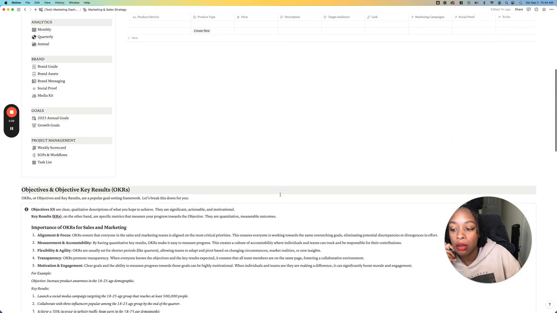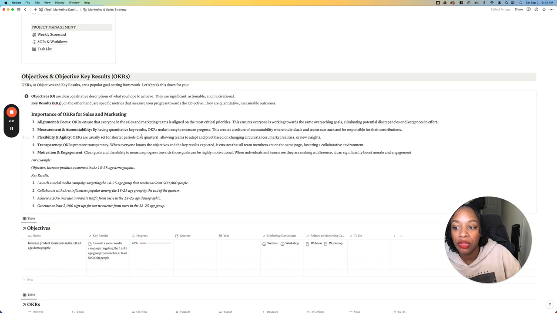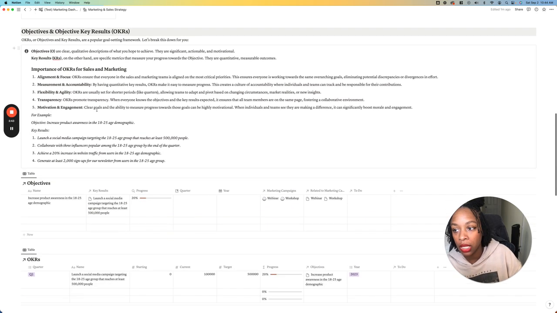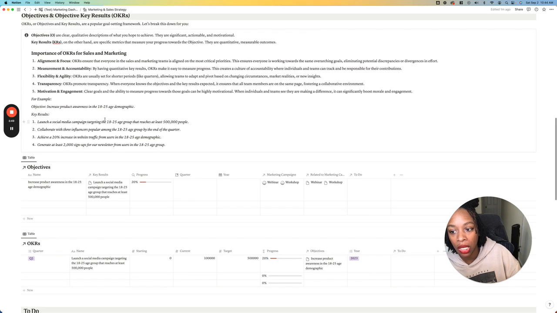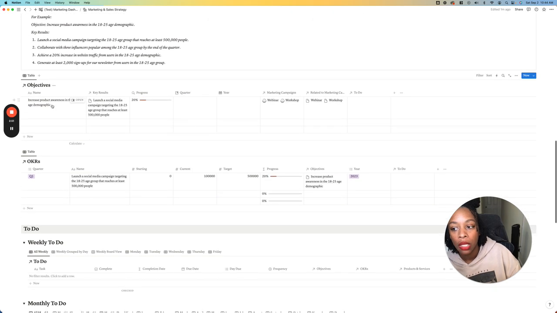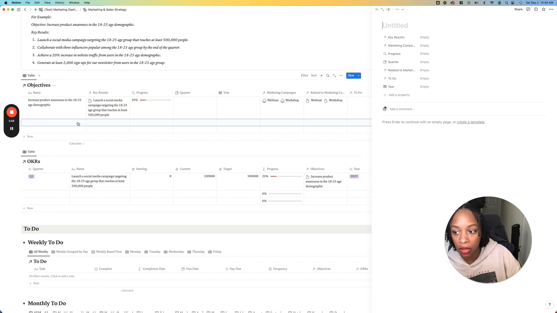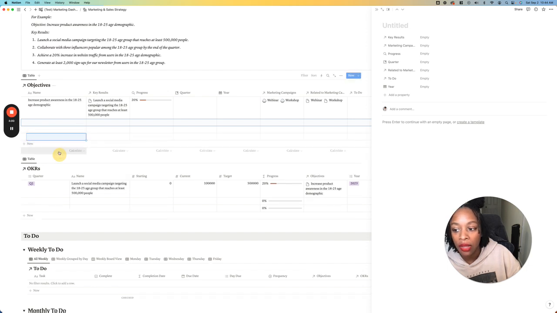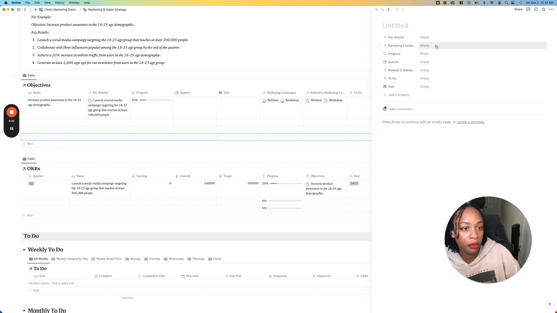As you scroll down, your objectives and objective key results go down here. I explain to you what objectives are and what key results are, and I explain how you should be approaching it, and I give you examples. So then down here is where you actually put your own objectives. So you just will click open if an open availability thing is here. If not, just click new. That gives you a new line, and then click open.